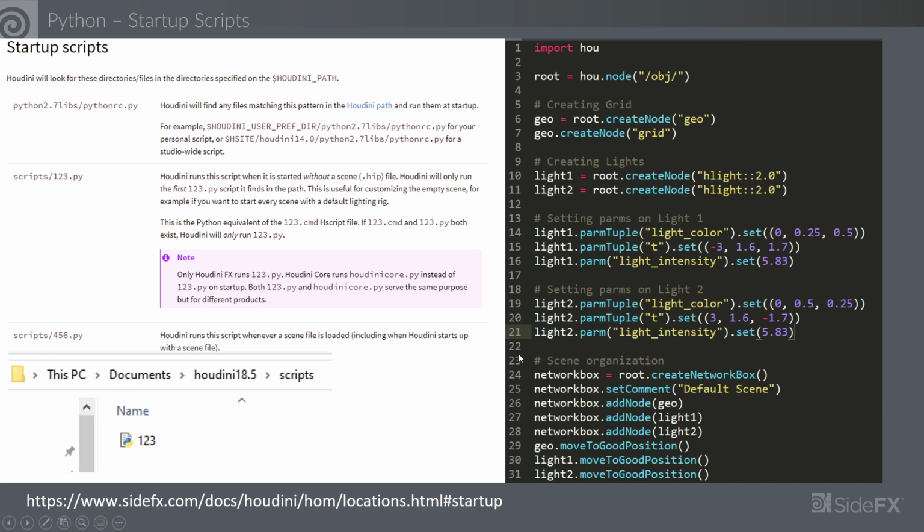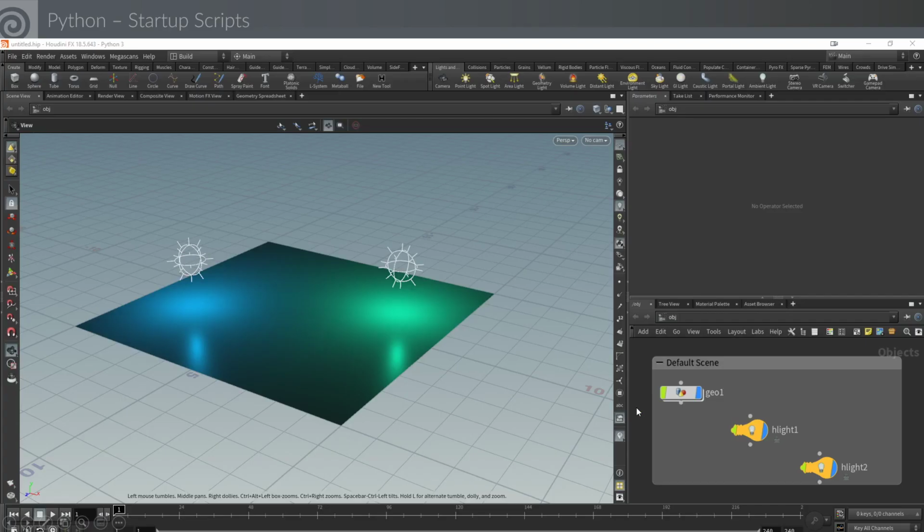So Houdini can do way more than just creating nodes and setting parameters. It can also, for example, create network boxes. It can move nodes. It can set comments on nodes. It can set display flags. So all of that gets done here in Python as well, giving us that file that you saw here as soon as you boot up Houdini.